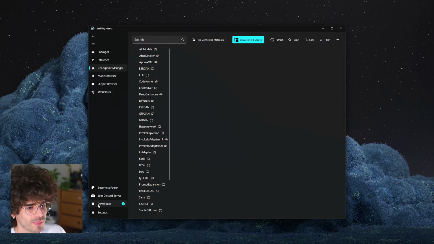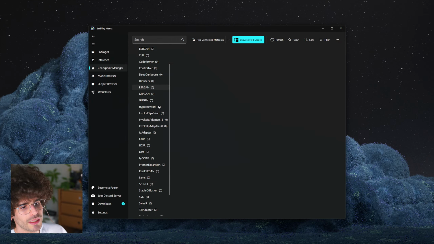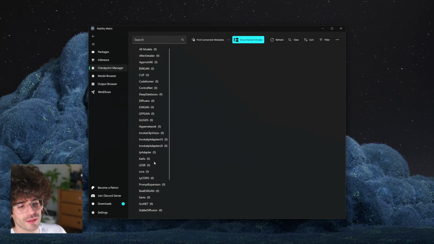Then we have the checkpoint manager. In this case, my model is still downloading, but here we will see all the models that we have downloaded in the past. So again, models are the ones that understand content of images. So some models might be better at producing some kind of images, for example. Here you can also see there are a lot of other models that you can install as well. They all have different use cases.